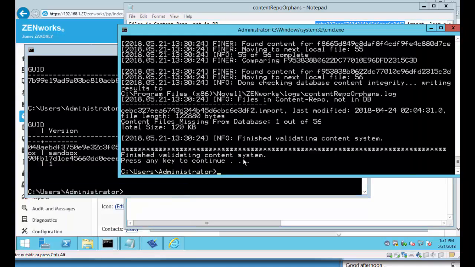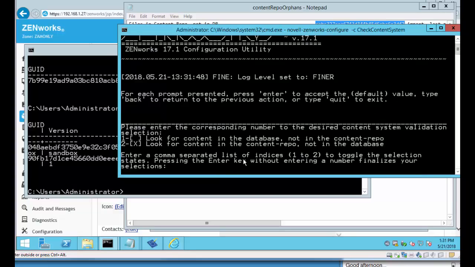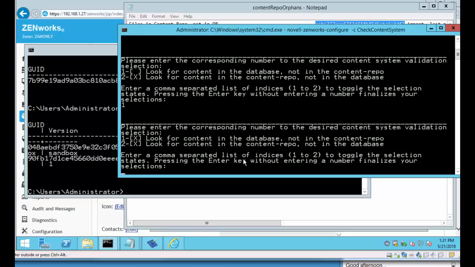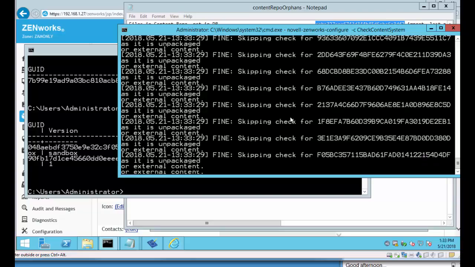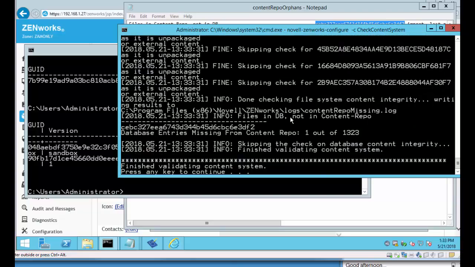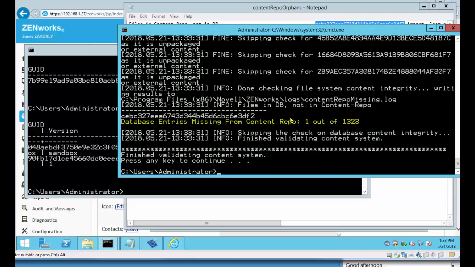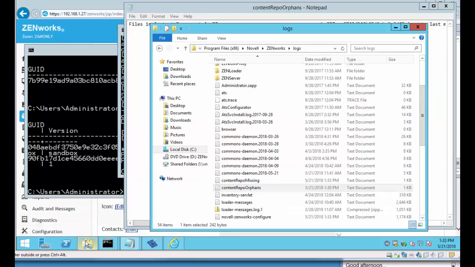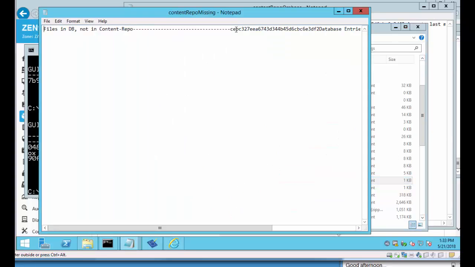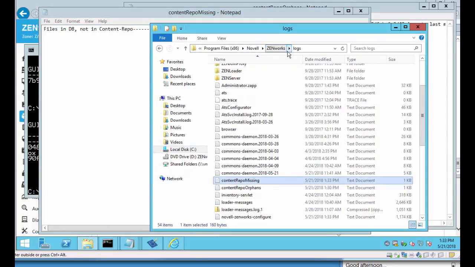Let's also do another command, and we're going to actually look for content in the database that's not in the content repo. Select 1, select 2, hit enter. Okay, that's complete. Let's go back to our logs directory. If you'll notice, we have a content repo missing. So these are missing items from the content repo. And we show that same GUID. So obviously we won't find this content on this primary server's content directory, but let's check.